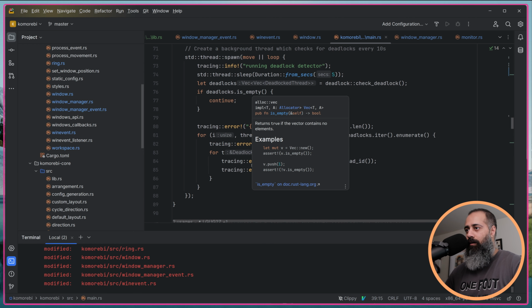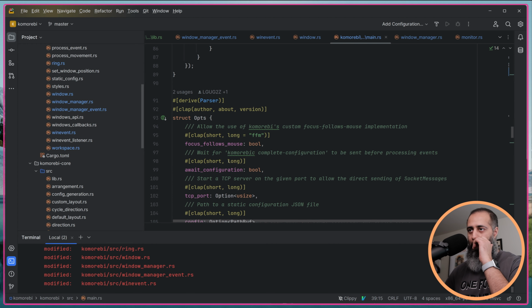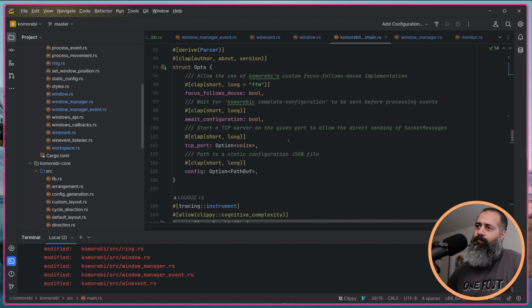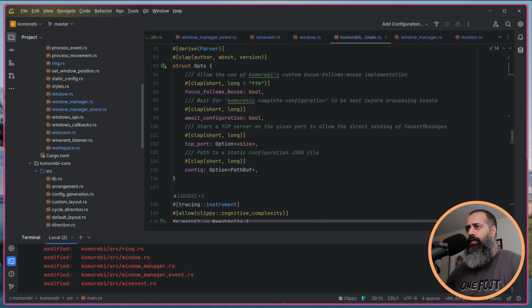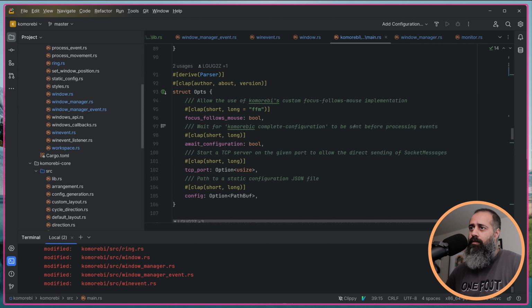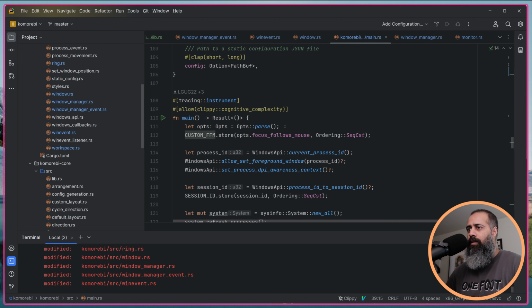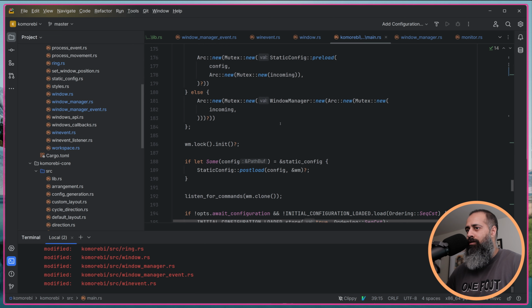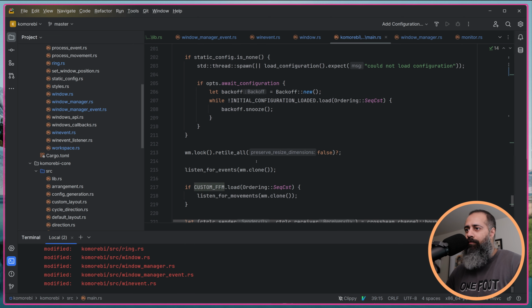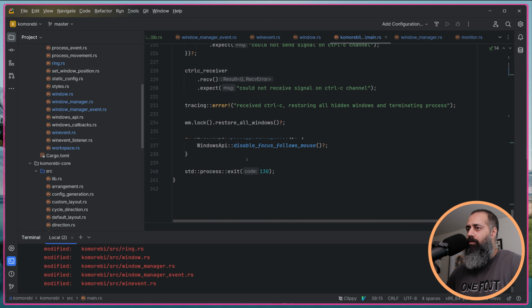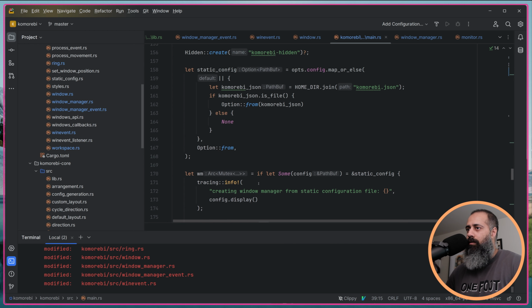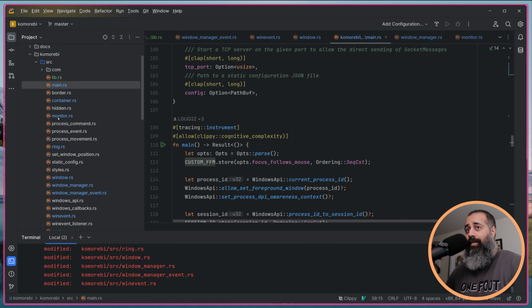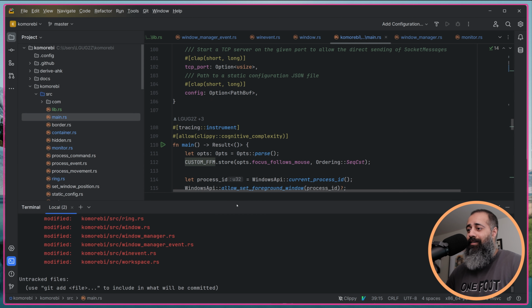We have the deadlock detection, which is optional. We have these options for the CLI, which is created using clap rs. And then we have main. And then we are in the main function of the program, and everything is just calling into the Komorebi library. Damn, that's insane.